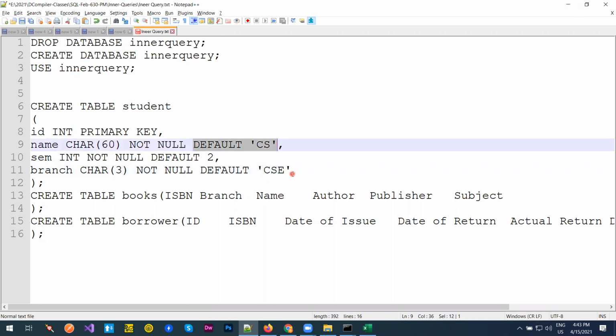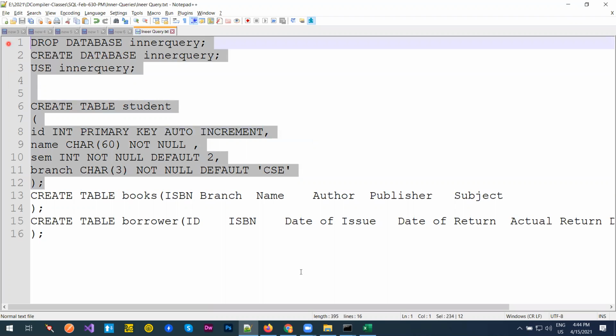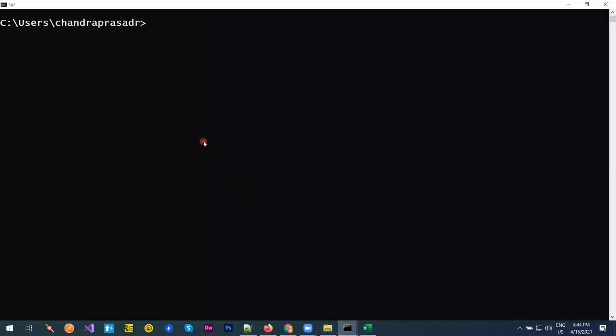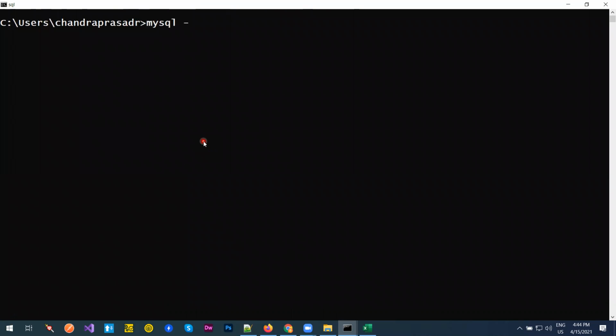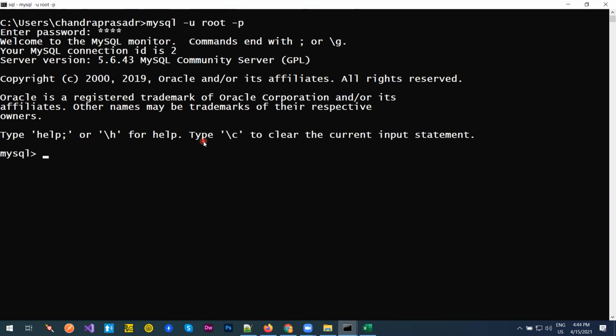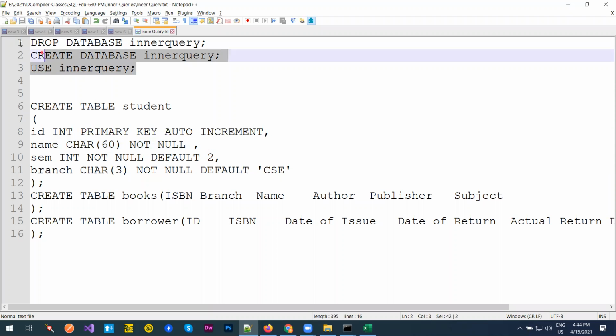Name, we need to mention it mandatory. So this is the primary key, and it should be auto incremented. So I'll go with auto increment. So let me copy this entire thing. So it won't work. Why? I need to log in first. MySQL minus U, minus P, and then let us go with 1.